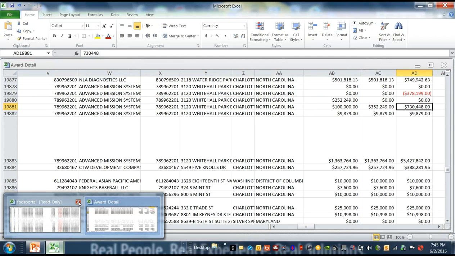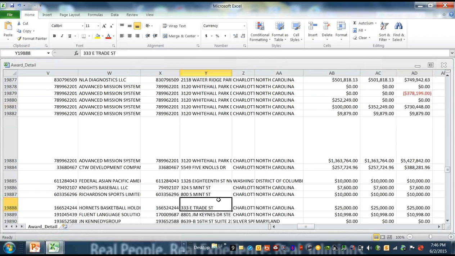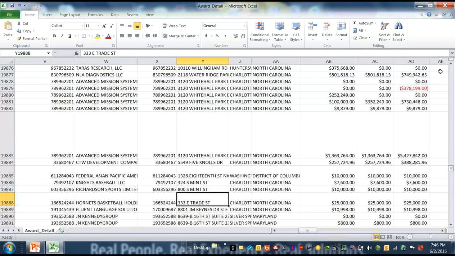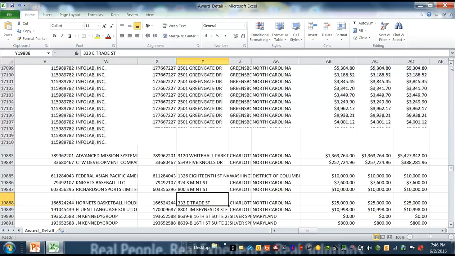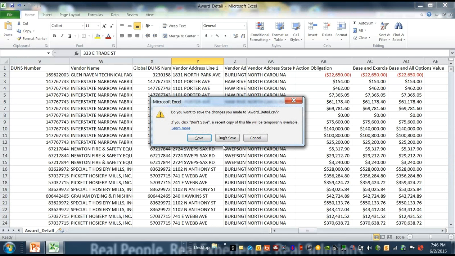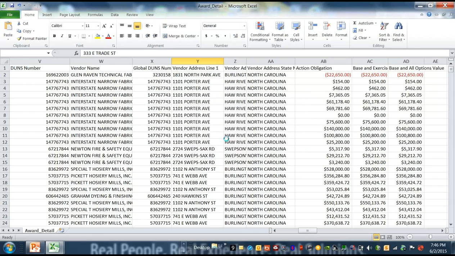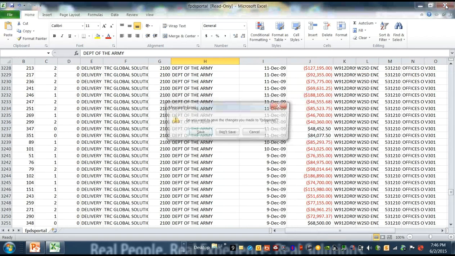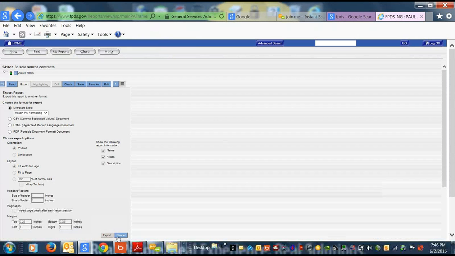Okay. This is the next code. I don't know if this is the report that just came up. This is the one for North Carolina. I'm closing out that report. Okay, that's the Army. And let me export this again.